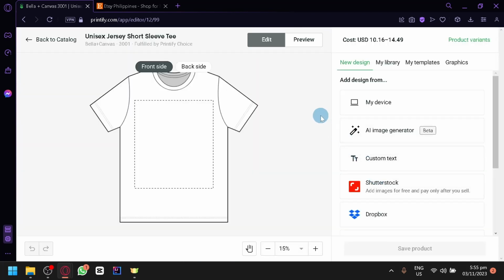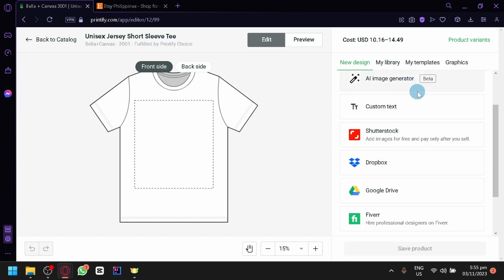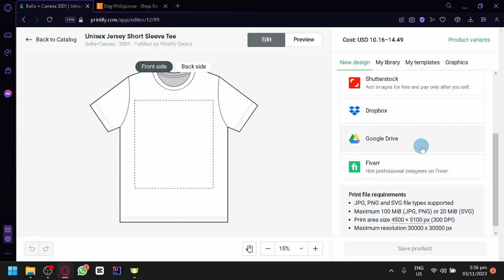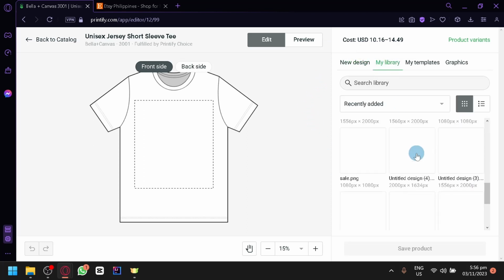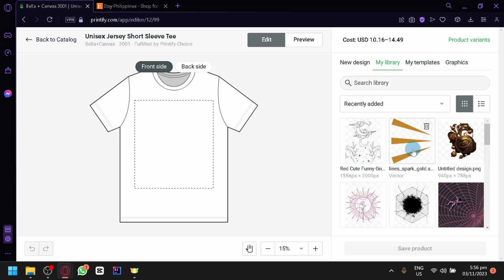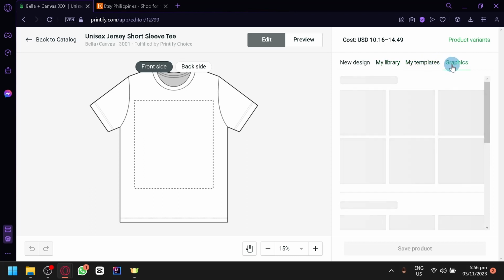Now, you could get your designs from your device. You could use an AI image generator, custom text, Shutterstock, Dropbox, Google Drive, or hire someone from Fiverr. There is a print file requirement over here, so make sure that you follow it so that you won't have any issues with your design. You can also view your library, which would allow you to view designs that you have previously uploaded before, which would save you a lot of time. And you have your templates and graphics as well.